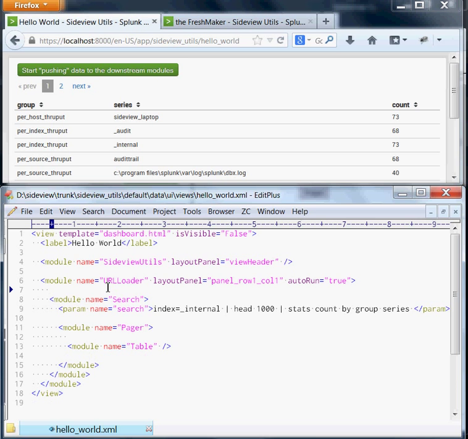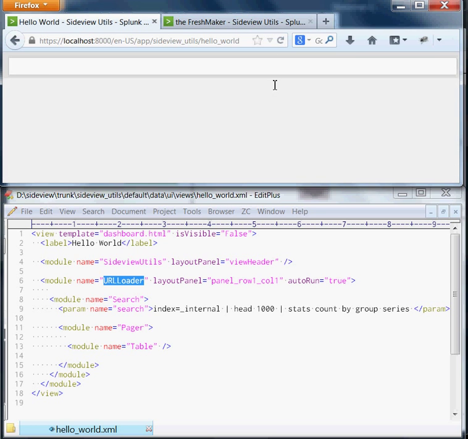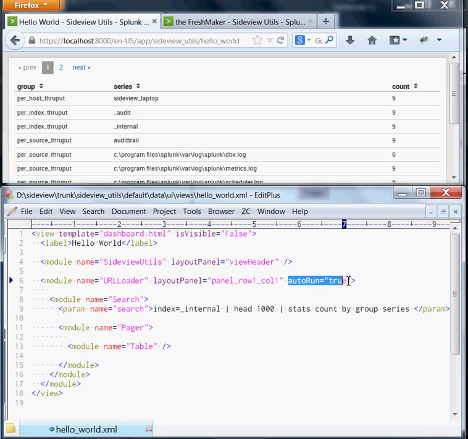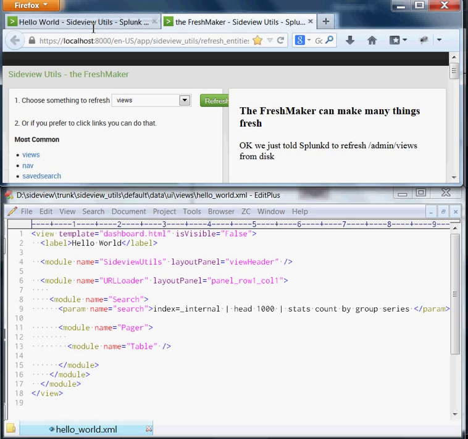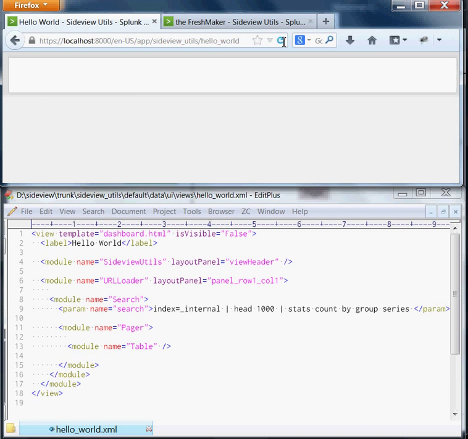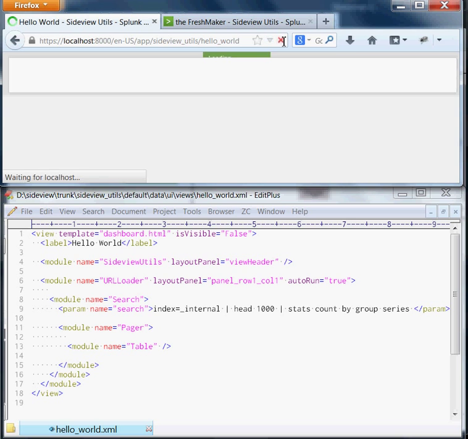I'm going to quickly demo that it does in fact work by replacing the button module with a URL loader module. And I'm going to refresh this view. And you're going to see that, I'm not kidding, now there's no button for me to click, but still the push comes through, the search gets dispatched, the pager renders links, and the table renders a table. So that was all just by virtue of autoRun equals true. Likewise, if I take autoRun equals true away, why would I do that? I don't know, it's a weird thing to do. Now the page is dead because it's just sitting there, waiting for a push that's never ever going to come. Let me put it back. Okay, now our push is back.